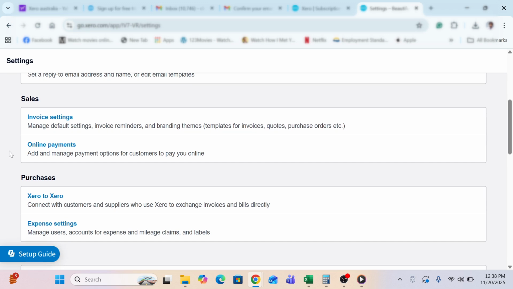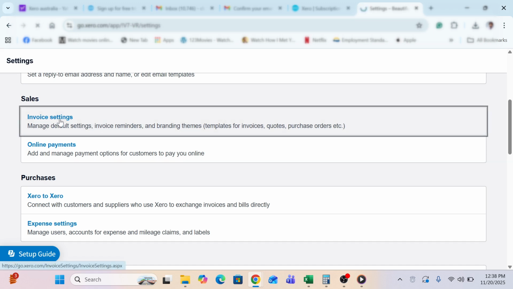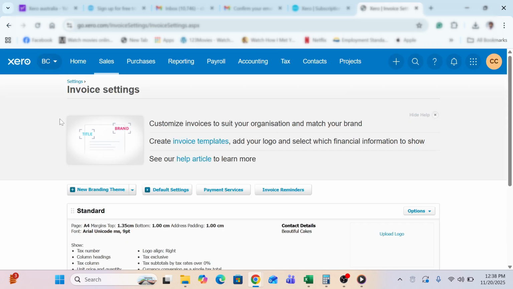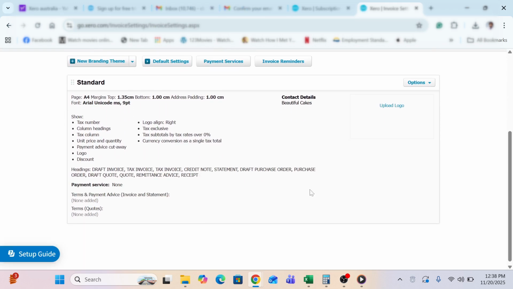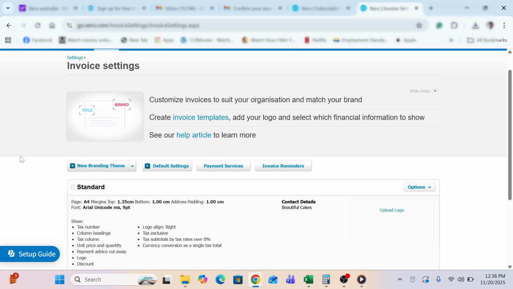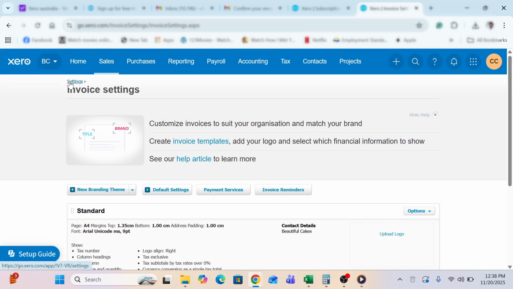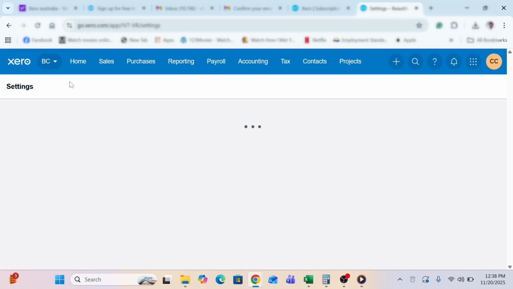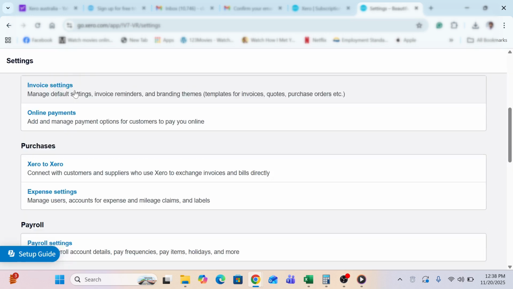Over here we have sales section, we have invoice settings and online payments. Let's click on our invoice settings. So in invoice settings, this is the standard invoice. You can upload your logo over here. You can edit this any way you want your invoice to look. This is the section you have to come to make those required changes. Of course, we also have online payments.